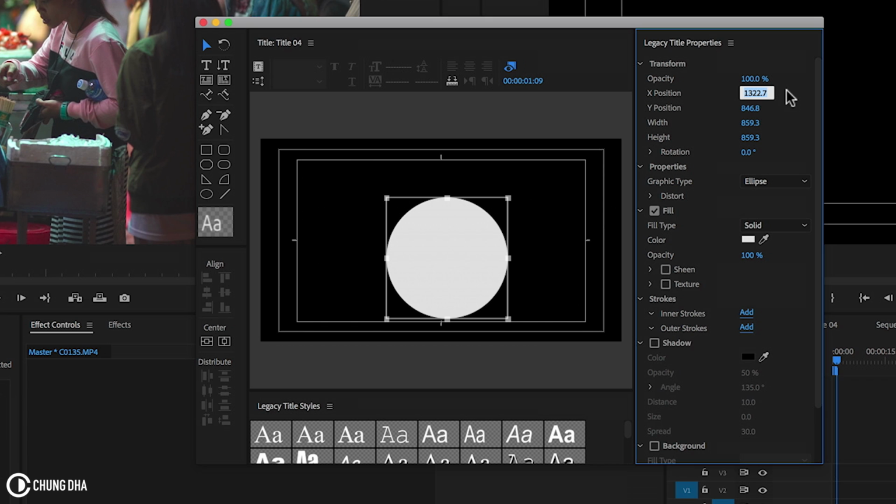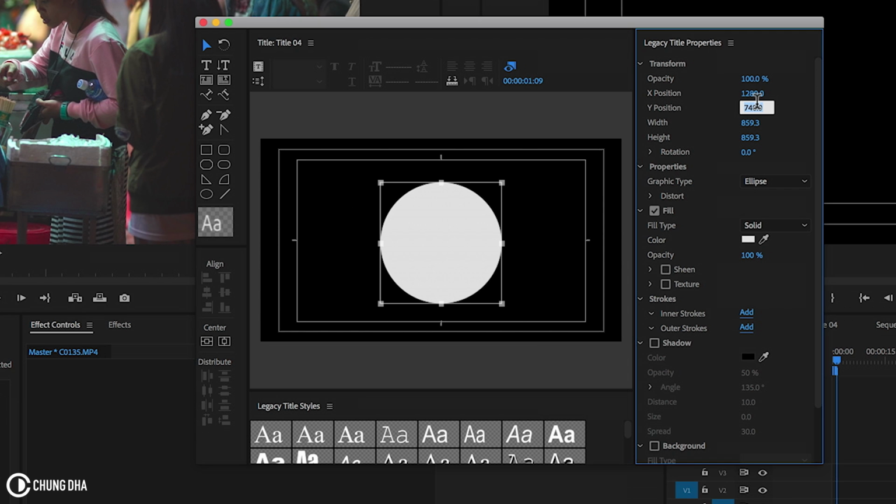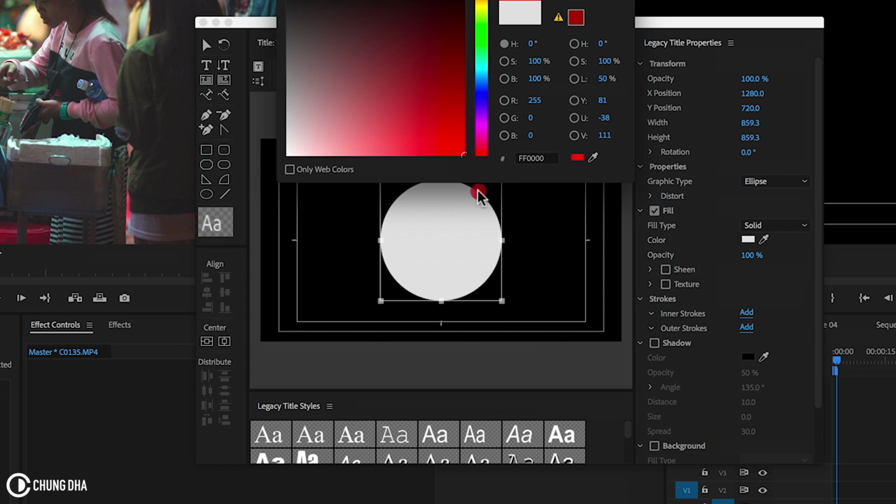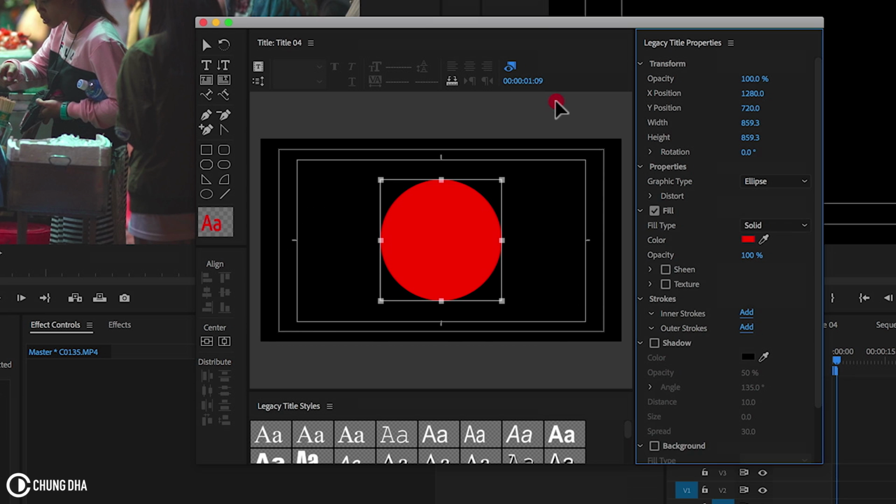This is half the resolution of your timeline. I'm using a 2.5K, so that is 2560, and half is 1280. And 1440 half is 720. So now it's perfectly centered. And now, let's change this to red so the guides are easier to see.